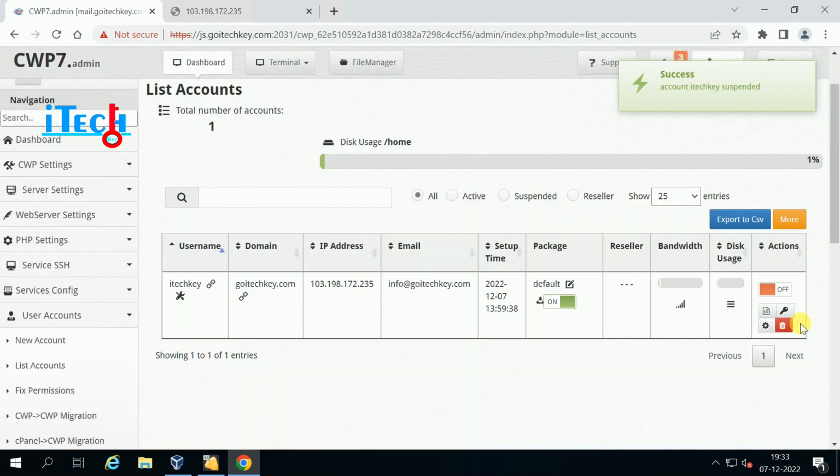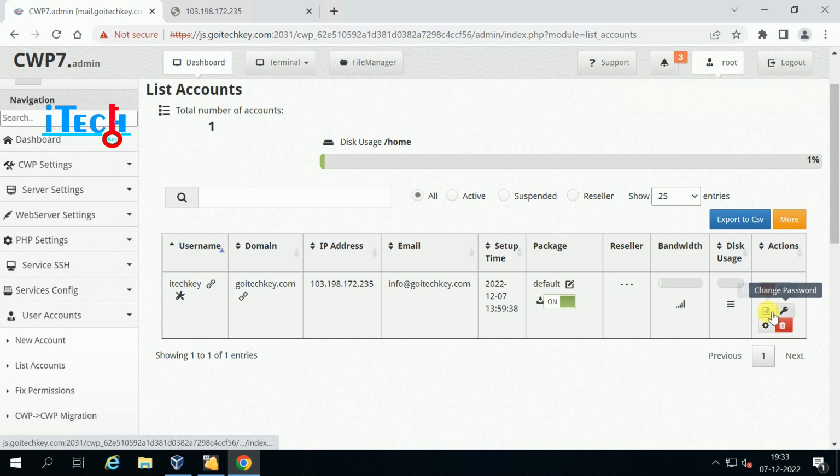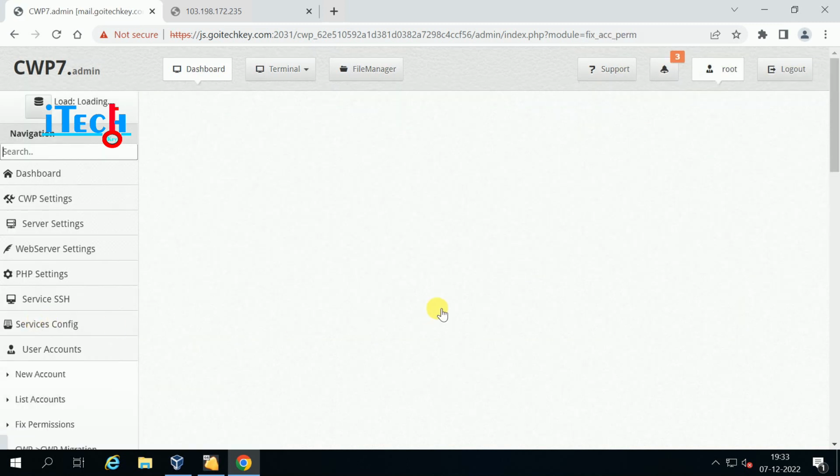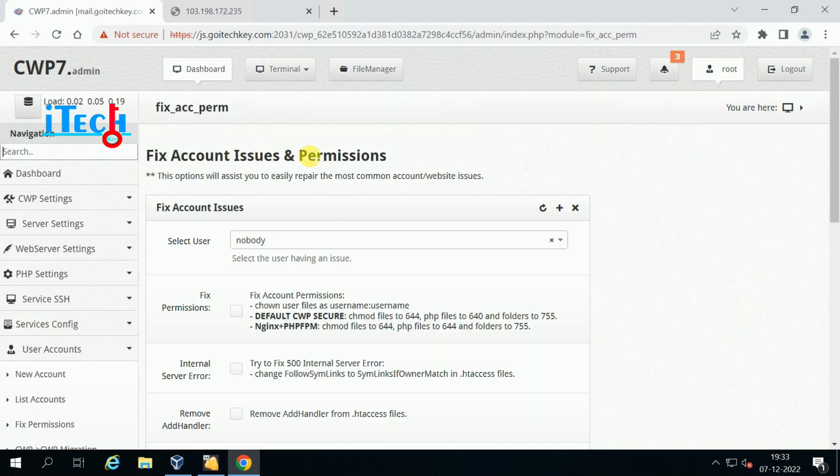If you want to delete, you can delete, and if you want to change the password, you can change it. If you want to edit the DNS zone, you can do it there. Next, fix permission. Click on fix permission. Fix account issues and permission. This option will assist you to easily repair the most common account and website issues.